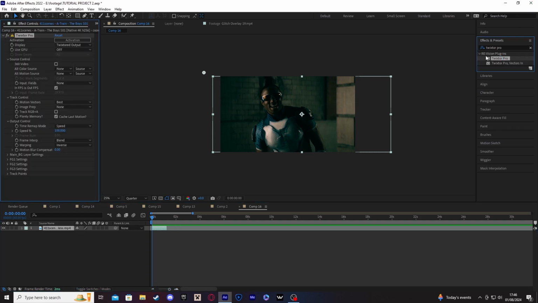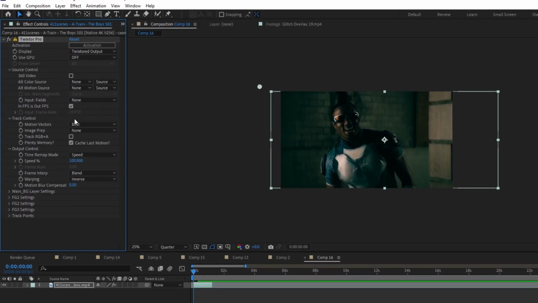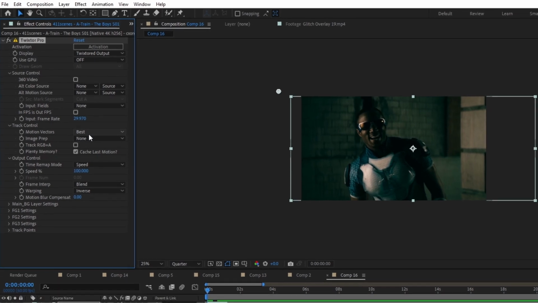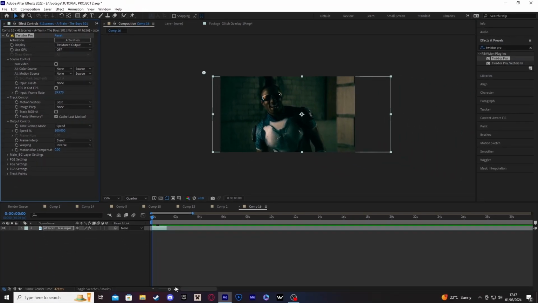So I just go over to effects and presets and grab Twixtor Pro. Once that's in, one key thing to change is you want to make sure this in-out FPS is switched off. If you leave that on, it will essentially keep whatever the frame rate you originally put in was. So for example, this clip is at 29.97 frames per second. Without that it would remain exactly that, but with this deselected it means that it will upscale it to 60 FPS and add motion blur and vectors, etc.